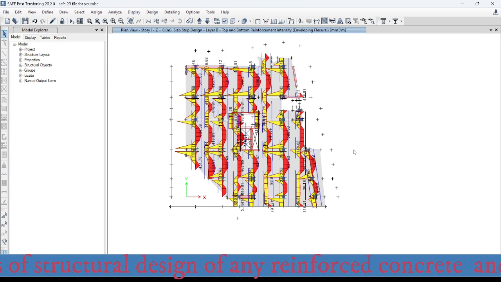So this is all for today's tutorial, which is focusing on the designing of the flat slab of this G+ story building using CSI SAFE 2021, as per the Ethiopian Building Code of Standard and European Building Code of Standard.